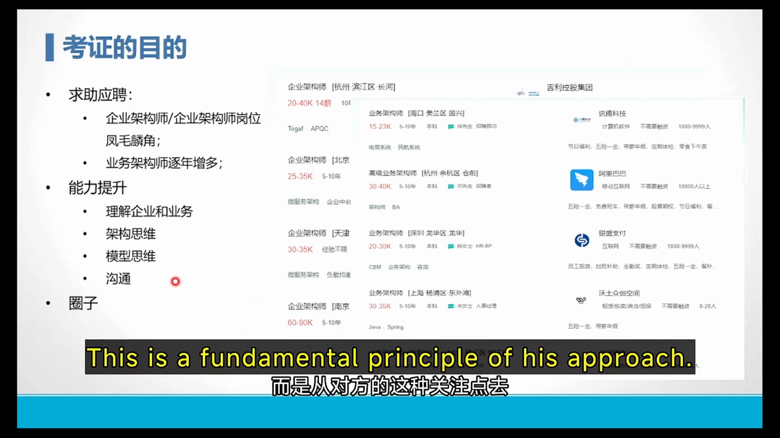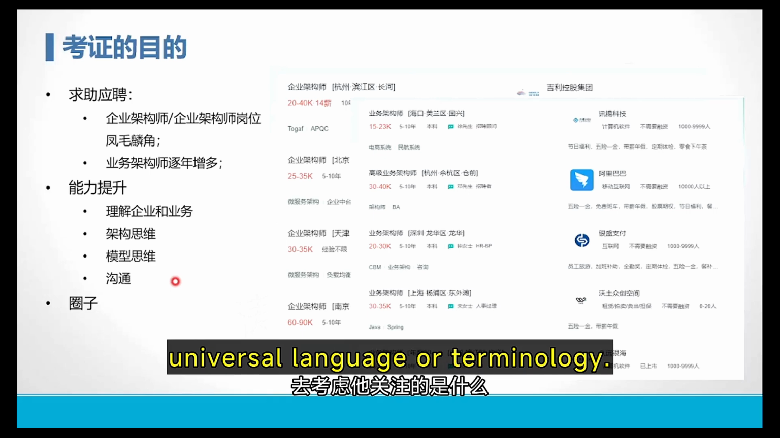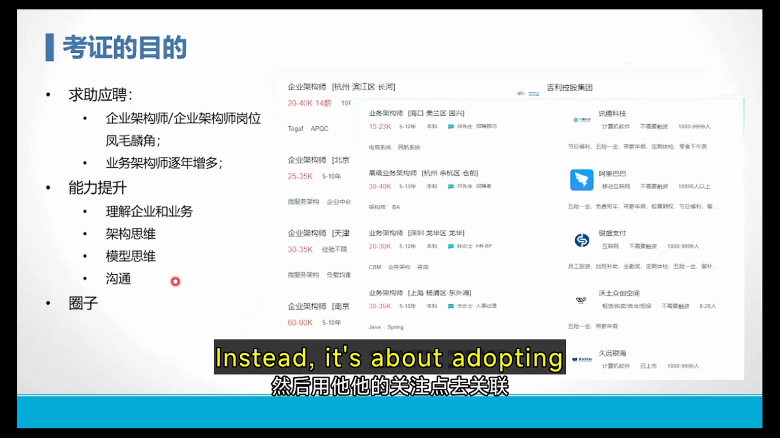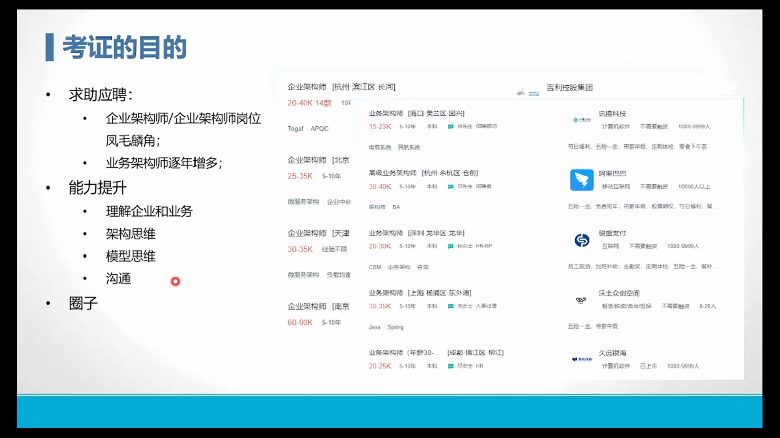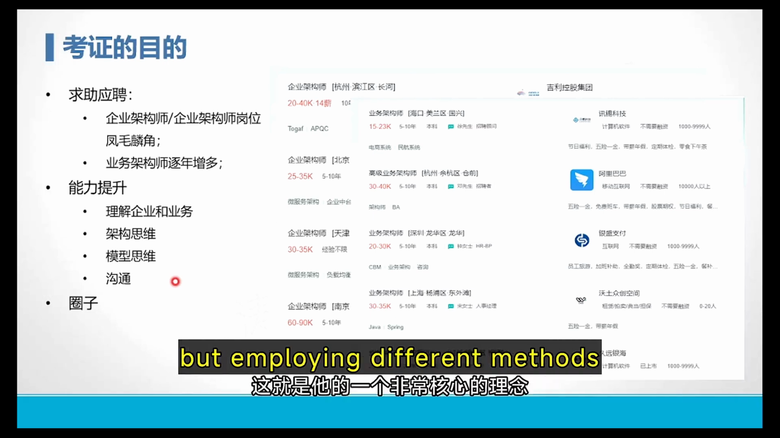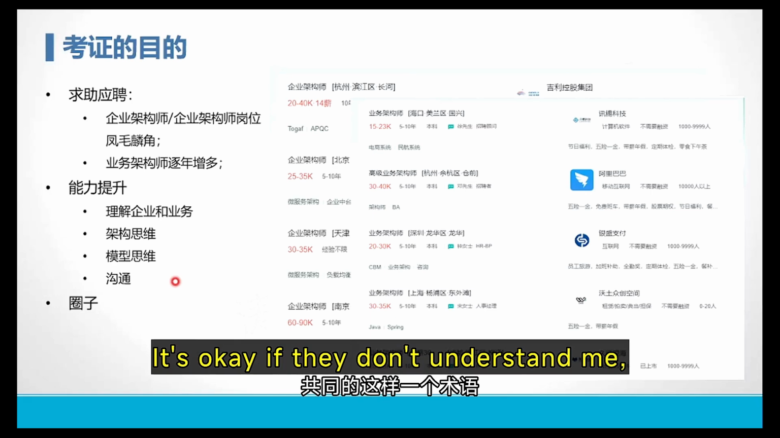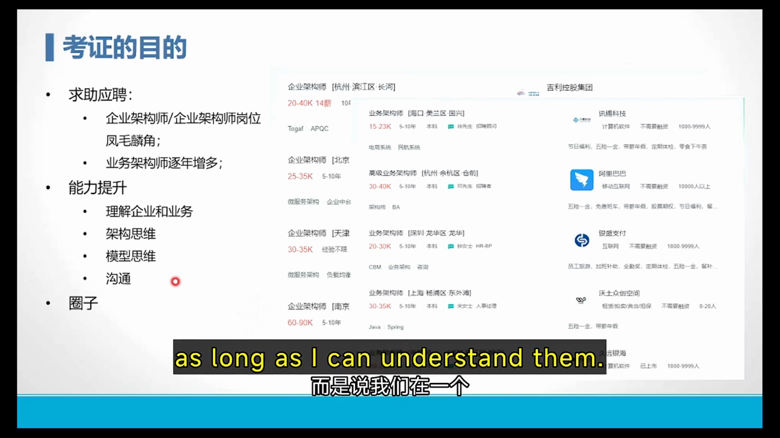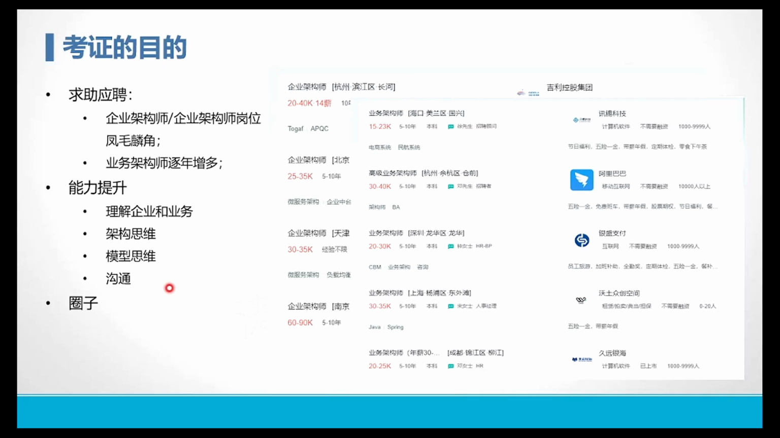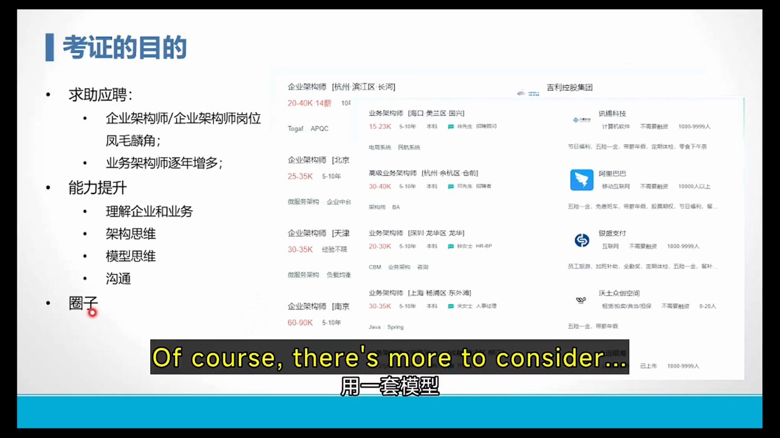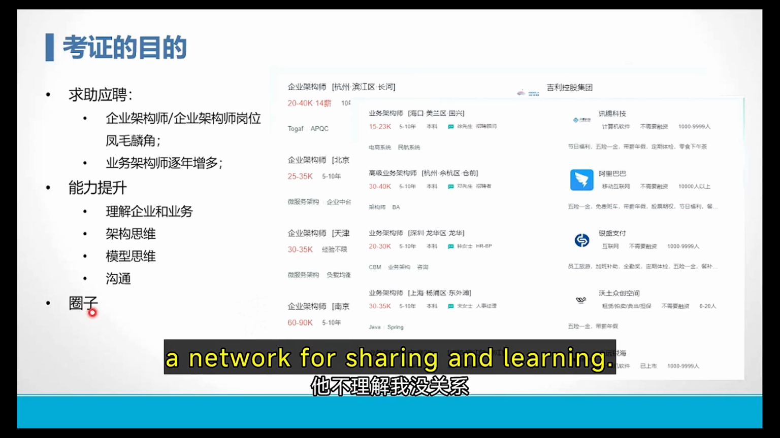This is a fundamental principle of his approach. He believes that effective communication isn't about finding a universal language or terminology. Instead, it's about adopting a flexible approach that adapts to each individual. Using a single framework, but employing different methods to convey the same message. It's okay if they don't understand me, as long as I can understand them. This supports the core principle of effective communication. Of course, there's more to consider. So, what's the exam for? It's to join this structured community, a network for sharing and learning.